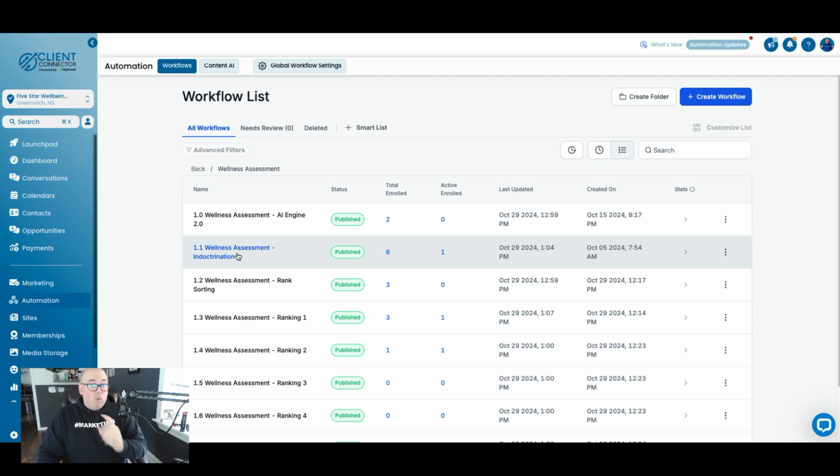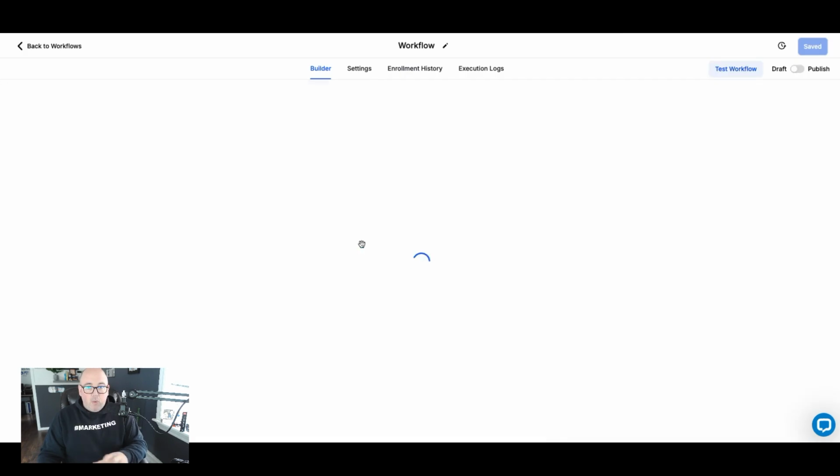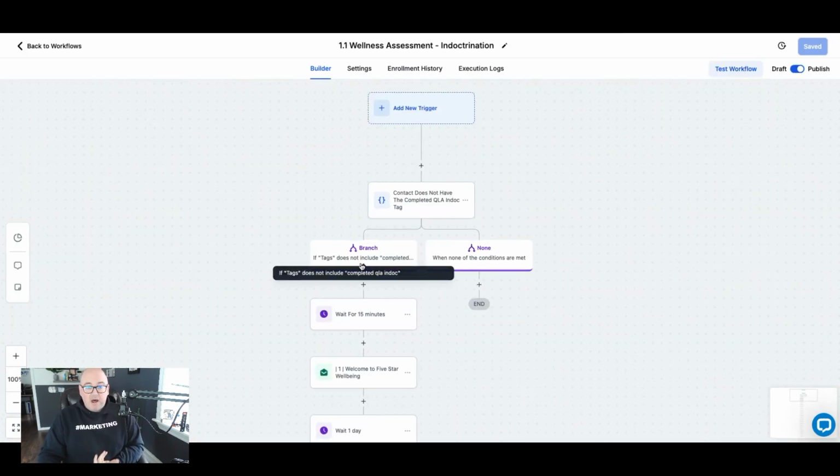Now, there is one element of this that is key in any automation: when you send somebody through an indoctrination sequence or any other sequence where they could potentially be put back into, not by design, but accidentally, meaning if I came back and did this evaluation again, I don't need that indoctrination sequence. So when we go through that, I'll actually show you this. What we have here is a branch logic at the top that says, okay, go into the indoctrination sequence if they don't have the tag saying that they completed it.